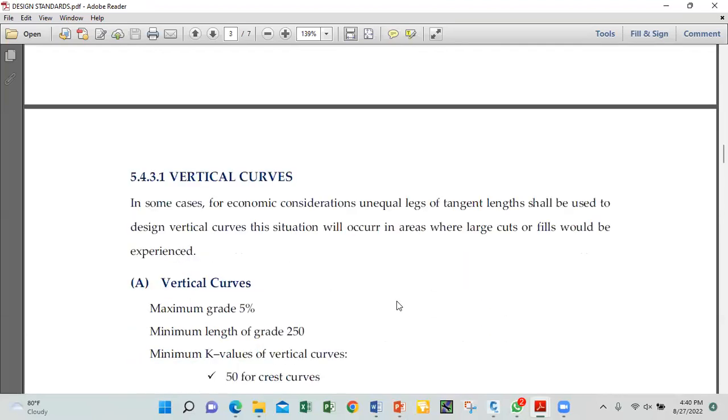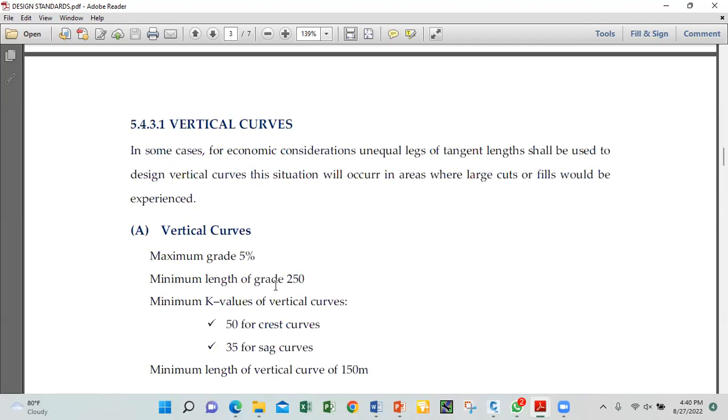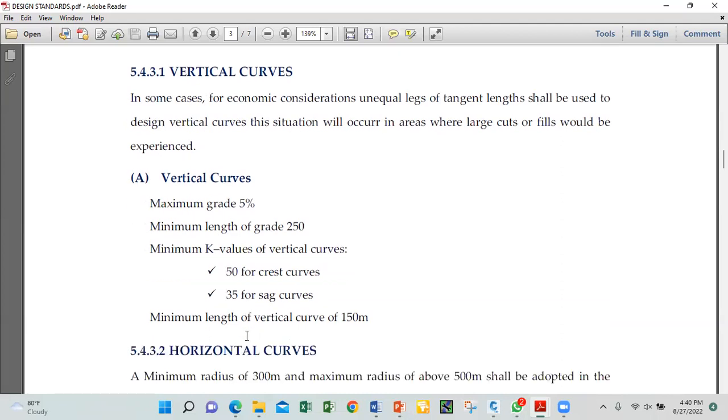So, vertical curves. The maximum grade is 5%, and the minimum length of the gradient is 250. The minimum K values of the vertical curves are 50 for crest and 35 for sag. Now, the minimum length of the vertical curve should be 150 meters. Minimum length of the vertical curve should be 100, or even less than that.